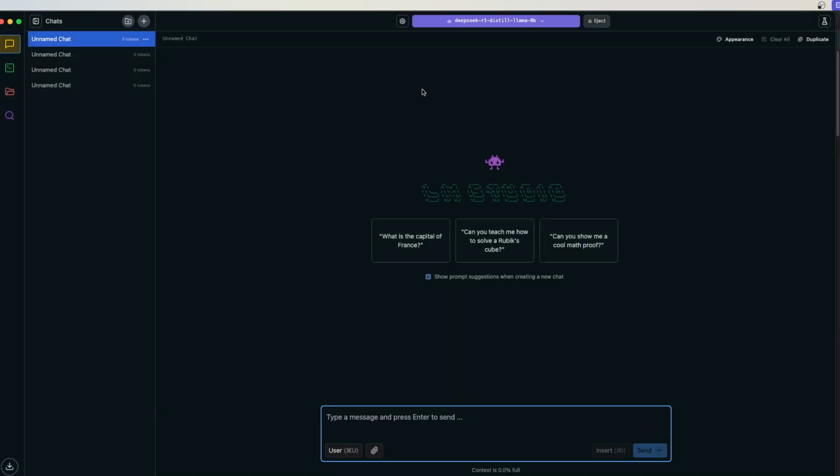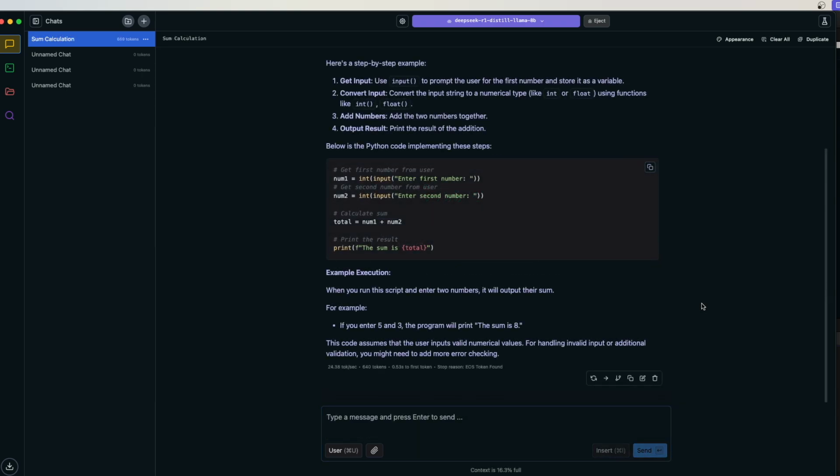new chat. In this window, we can see the model being used, and in this case, it's the DeepSeek R1 model. Here, we can type in whatever message we want. For example, I will ask DeepSeek R1 to write me some Python code that will calculate the sum of two numbers. This was the final answer that was generated.